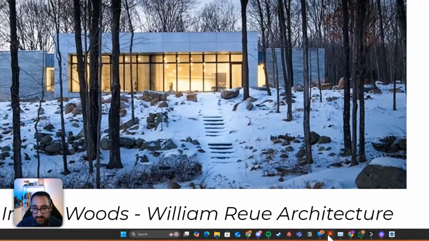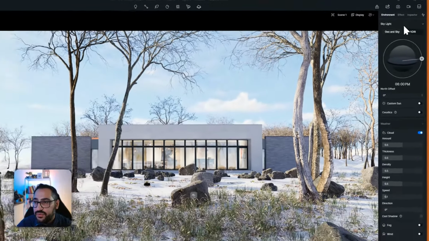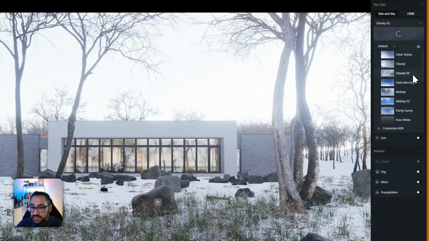And let's see, time of day. Yeah, this is a little later. You know, we could do something a little moodier. So let's go to HDRI. We want something kind of cloudy.